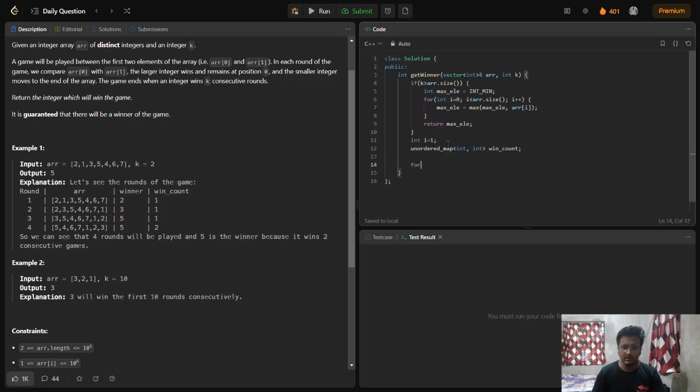Okay, so let's not use a for loop. Instead, let's use a while loop, and I hope we'll get a guaranteed winner. That's why I can use while(1). That means every time it will be true, and we'll make a base case where we'll get the answer. We'll just return this part.